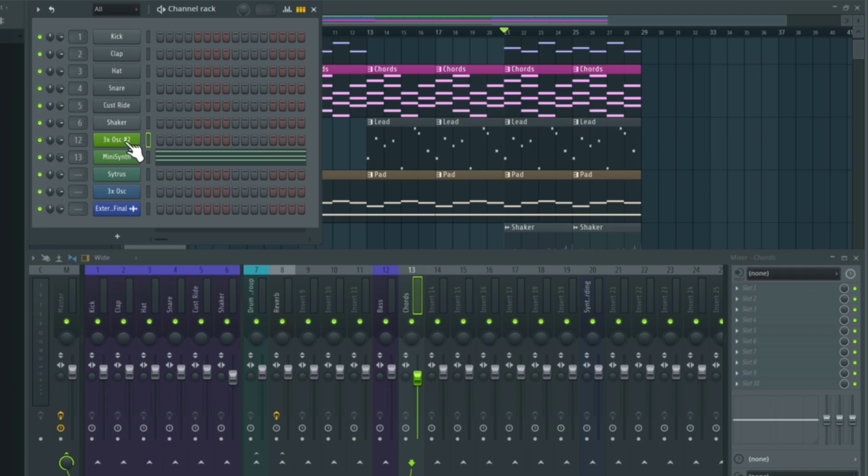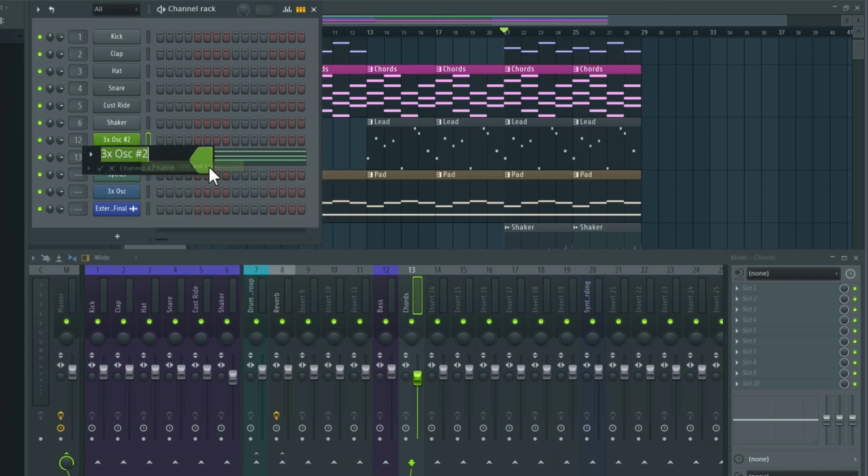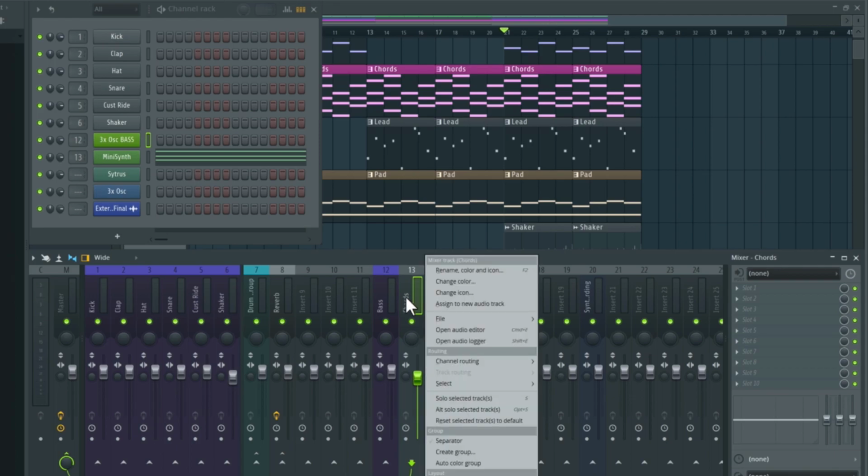And now what I can do is link the name and colour from the channel rack to the mixer. One last thing I'm going to do is rename this part here. This I know is the bass, so I'm just going to go to rename and call it 3 oscillator bass. Now what you can do is select the insert of the mixer that you'd like to link this channel to. Again, make sure you've only got that one channel highlighted, then right click at the top on the name, go down to channel routing, and then select route selected channels to this track.